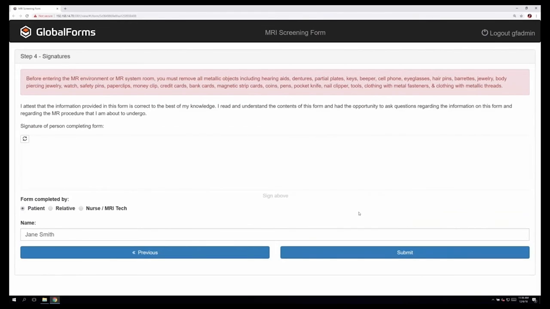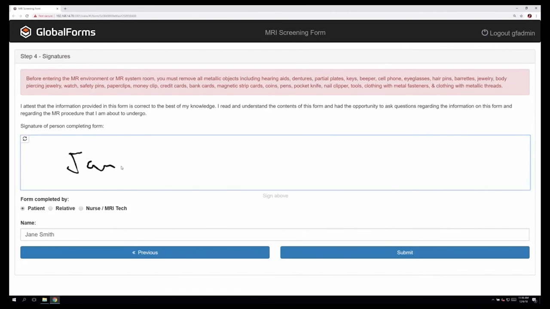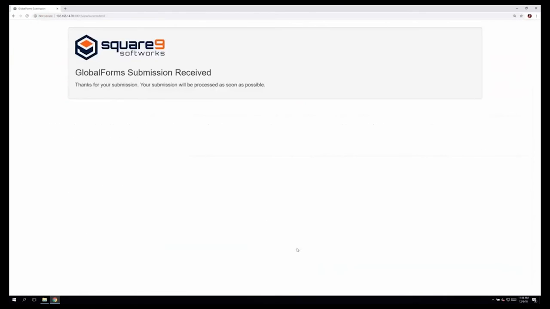In the last step, I'm asked to sign the form. Again, mouse, stylus, or finger are all acceptable inputs depending on the device used. I'm asked to indicate who is completing the form. Notice that when the patient option is selected, the patient's name is automatically carried into the name field from the previous section. Clicking Submit will complete the process. I get a notice that the form was received and the user process is complete.